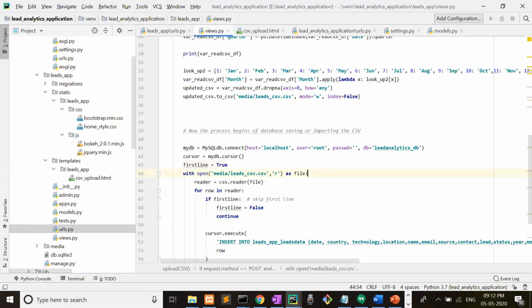See, reader. Reader is csv.reader of file. File means this leads_csv in the read mode. After that, for row in reader, for every row, if first line is found, if the first line equals true, then it will make it false and continue. That means again it will go here. Now why I have written this, let me show you.